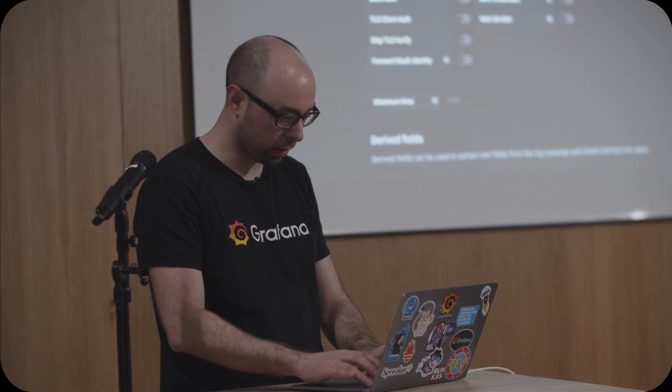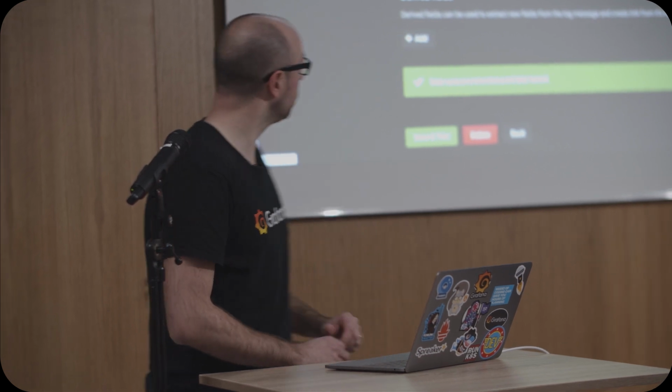I also have a local installation of Grafana. So I'm going to add a new data source to Grafana to query back this data. I select the Loki data source, and I configure the endpoint of my local Loki. It's running in a Docker container. I save. It's green.